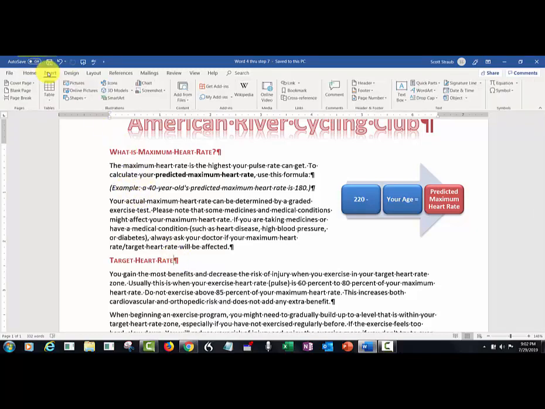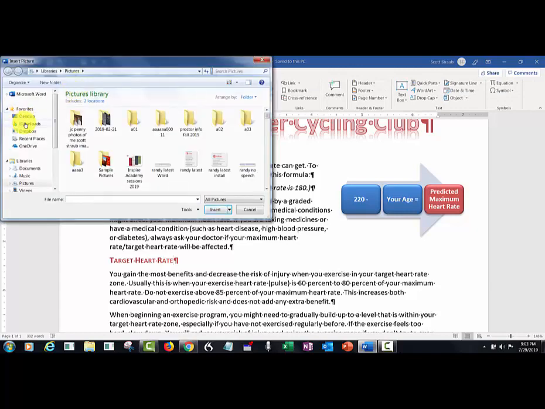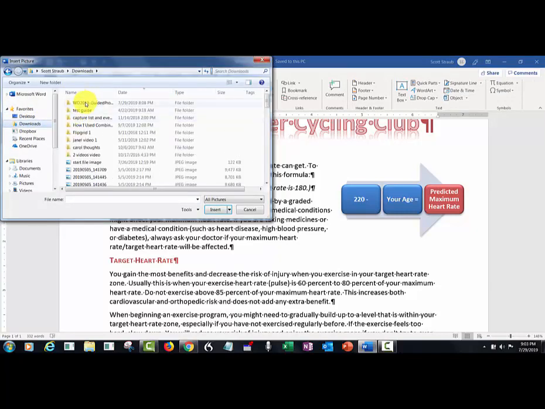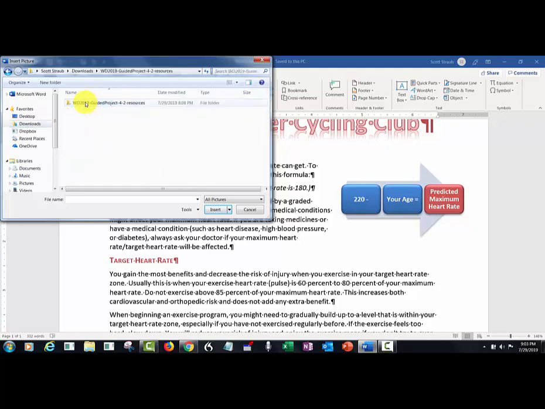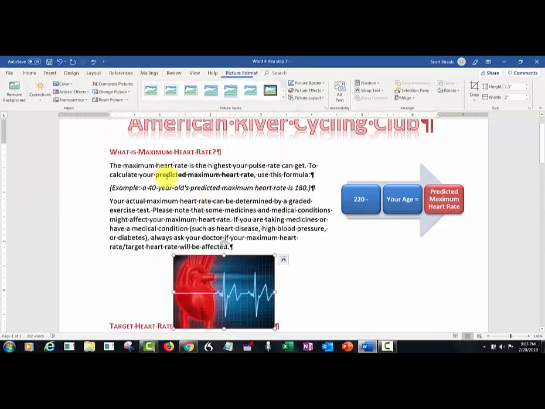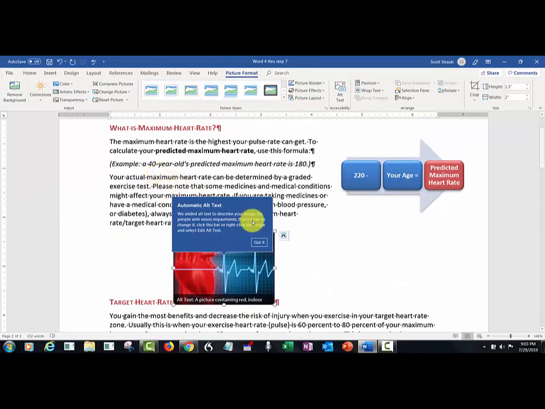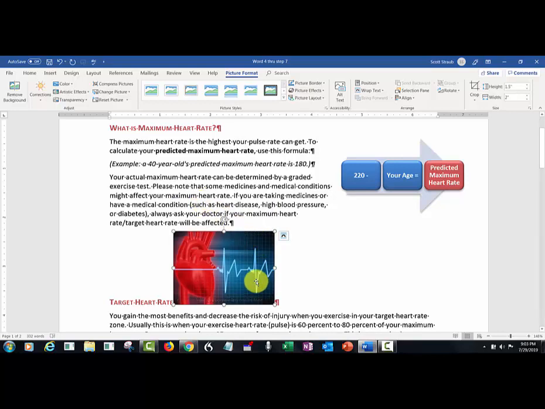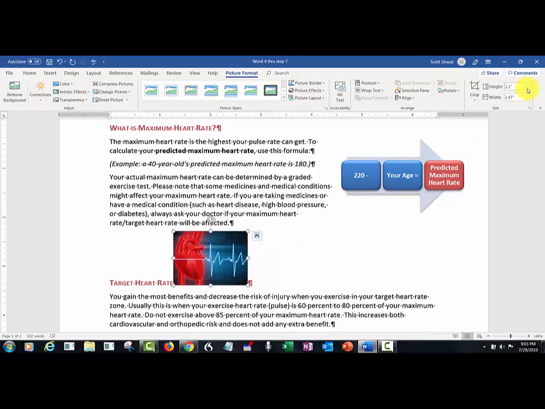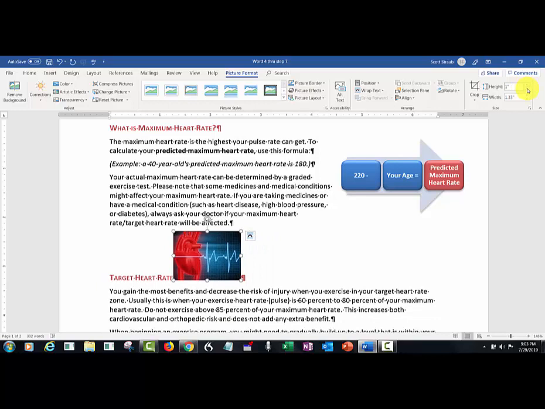I need to click Insert and then Pictures. I know it's in my Downloads area. I find it. Oh, and there it is. And then I need to change the height to 1.